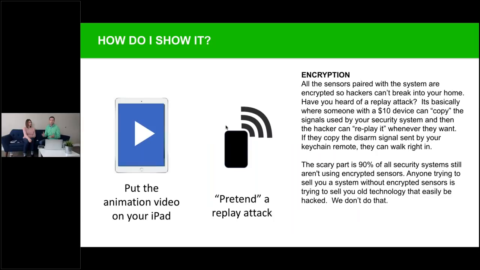Now, how do you show this? It's a bit of a challenge, because this is a little bit of scare tactics here. And I don't personally believe in selling with scare tactics. I think the system is beautiful enough and exciting enough on its own that you don't have to sell with scare tactics. But there is an awareness feature here that you want your customers to be aware of. Okay, so put that animation video on your iPad and show them the importance of it.